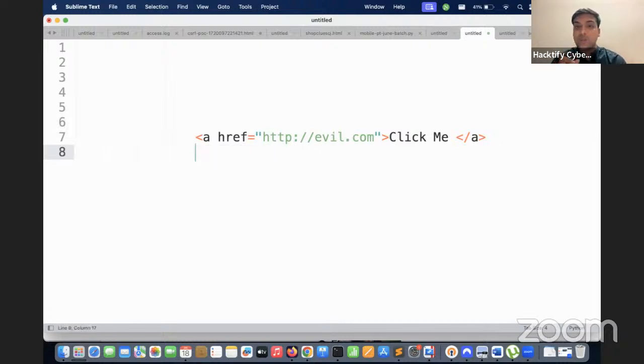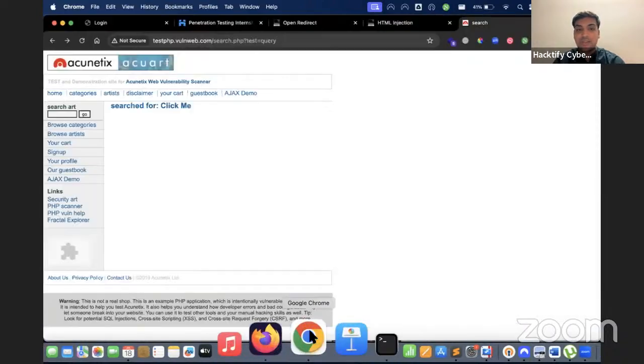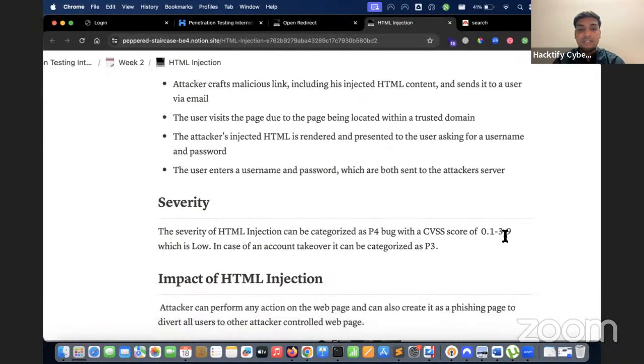Now, let's talk about how this can be exploited in a web application and can increase the severity of the issue. So usually HTML injection falls under the CVSS score of 0.1 to 3.9, which is a P4 bug, which is a low priority bug. That means it's a very simple vulnerability to be identified in a given application, but it can be converted into a P3 bug, which is priority 3 or medium bug, if you are able to exploit the given target and do an account takeover. For example, how could you do an account takeover?